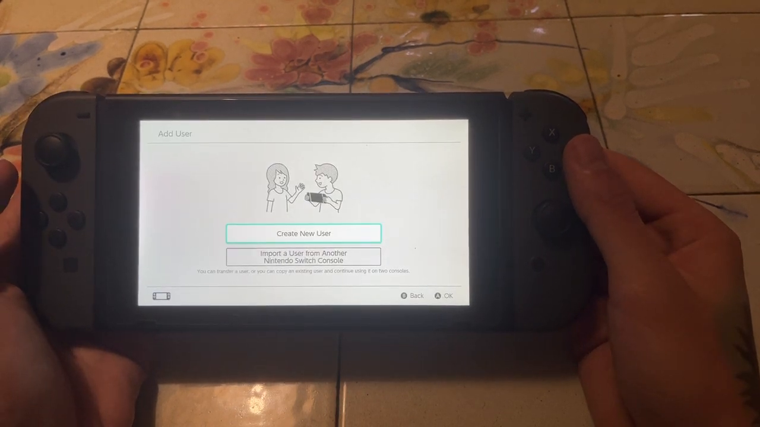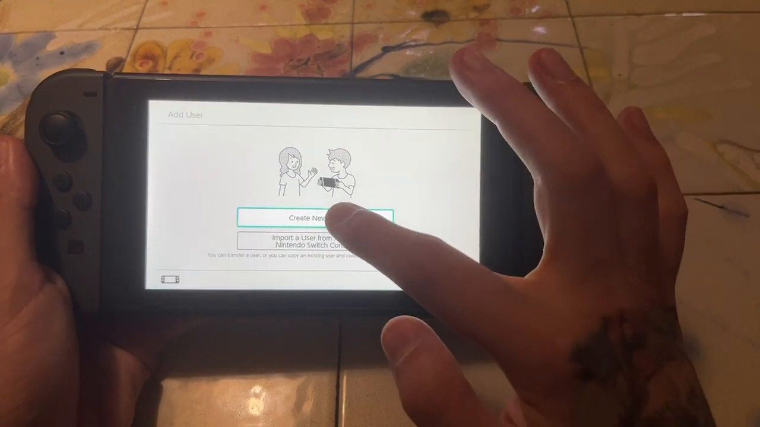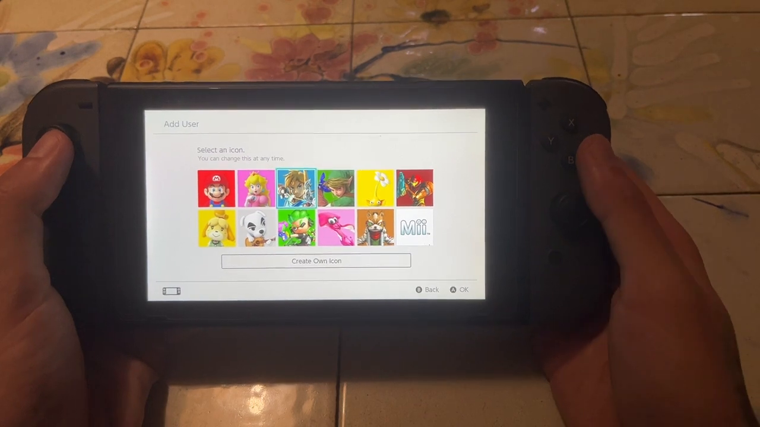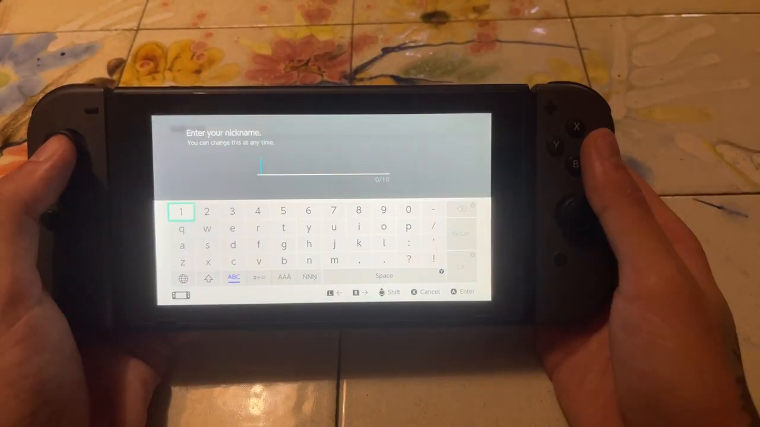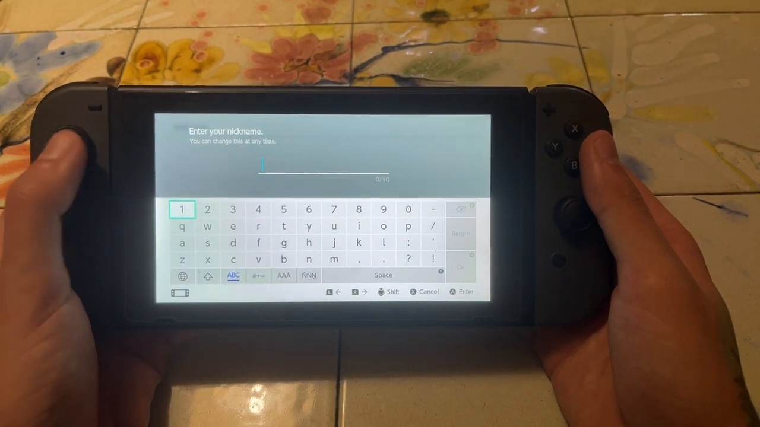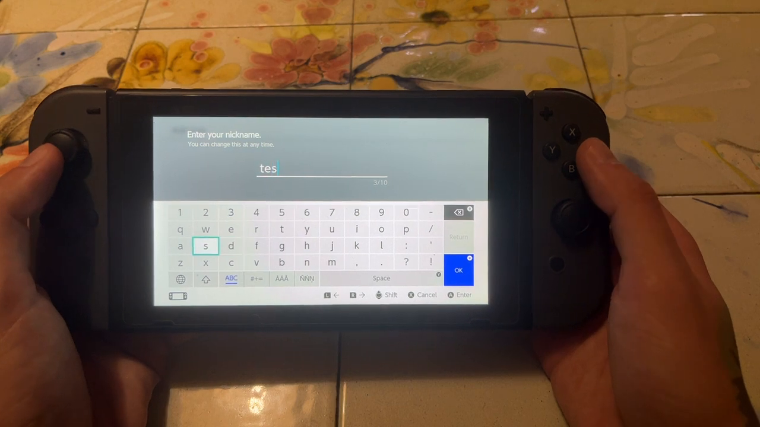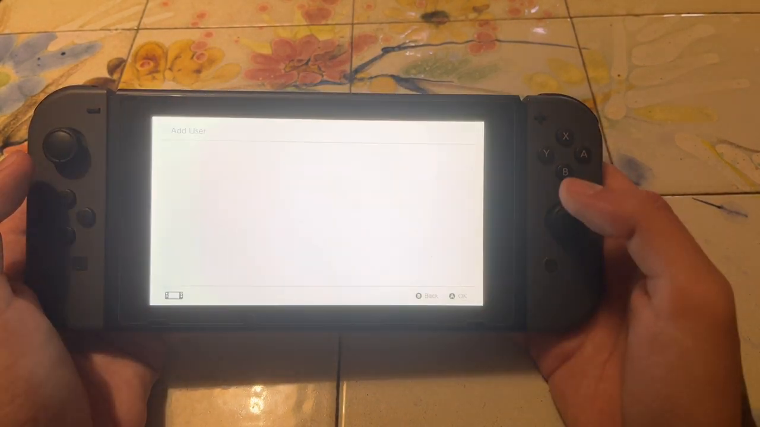Now it's gonna look like this, and we can import a user from another Nintendo Switch console or create a new user. I'm gonna create a new one. So we will have to choose their icon here. So we're gonna click on this link icon, and we have to set their name. So we can do test user here. So I'm just gonna type test like so, and I'm gonna click on OK here.